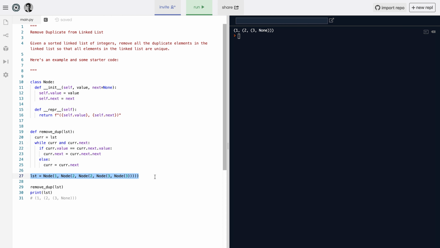We could add a little bit more. Imagine if we want to add another 2 in between, see if it still becomes valid. All right, so yeah, we added a 2 in between, and then we run it, and it still gives the same thing, which is great.